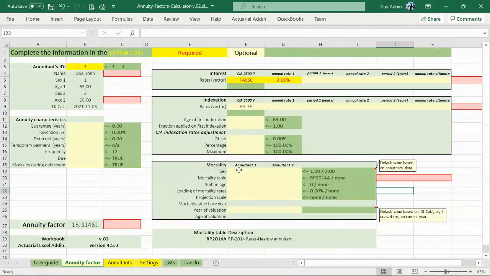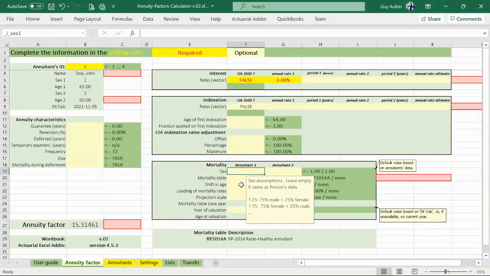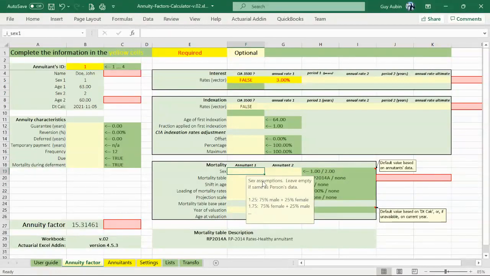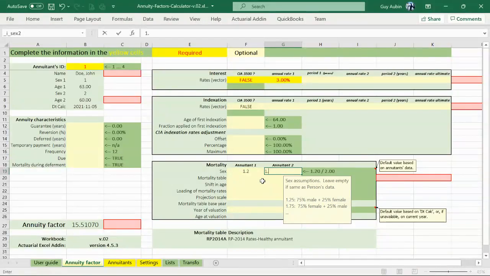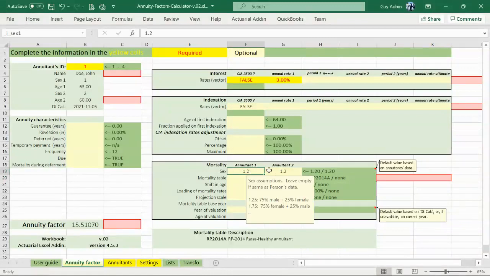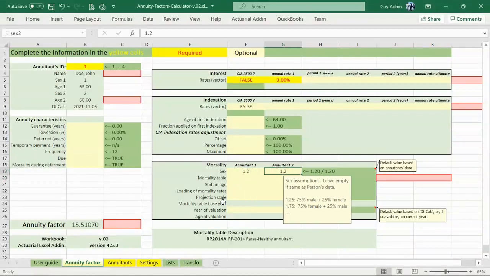So in the mortality assumption, you could select the sex. By default, it's the sex of my annuitant and co-annuitant, but if I want unisex rates, I would say, let's say 1.2 for example, and maybe 1.2 for the spouse too. So in this situation, the mortality rates will be 80% male and 20% female for both the annuitant and co-annuitant.